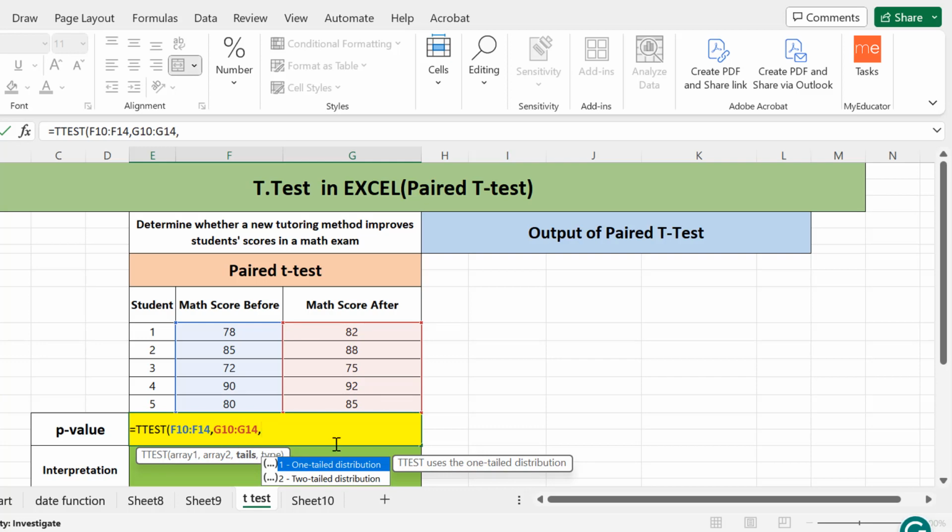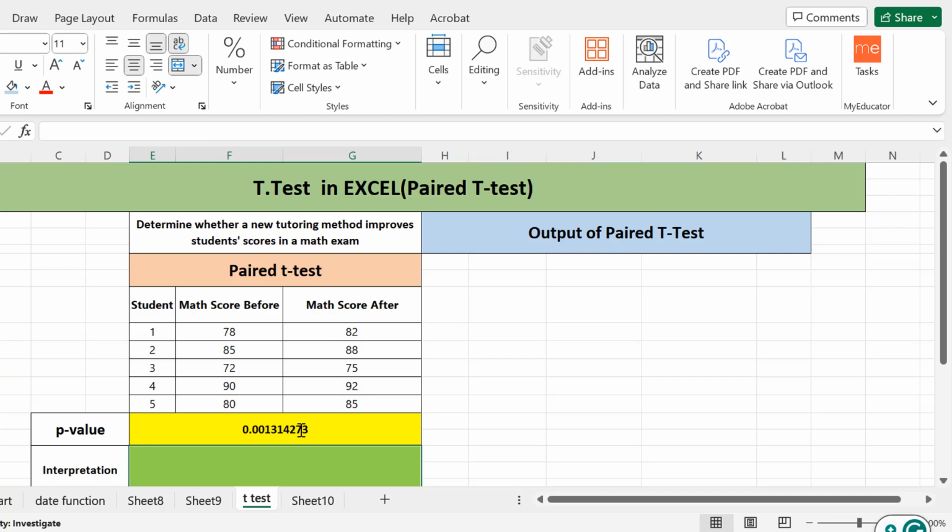Tails basically shows that your distribution is one-tailed or two-tailed. One-tailed hypothesis is basically whether the score is increased or decreased. You are going in one direction, you are not going in both directions. While two-tailed hypothesis is basically whether, regardless of whether the score is increased or decreased. So here we are concerned with the improvement in the student score, so we are going in one-tailed direction. We are not considering two-tailed distribution. So I will select one-tailed distribution, and the type is paired, because we are performing paired t-test. Then I will close it and I will press enter.